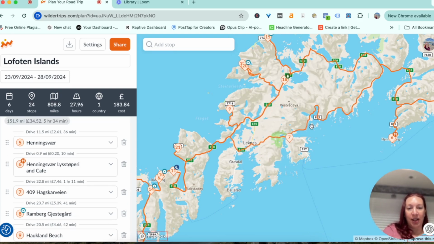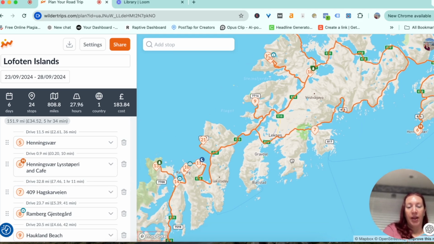Now you can see that that's now giving me a rough route on there. Don't forget that these routes are just basic what a car could go down. So it's not guaranteeing that a motorhome could go down. This is why you need to then put these points into your sat nav.